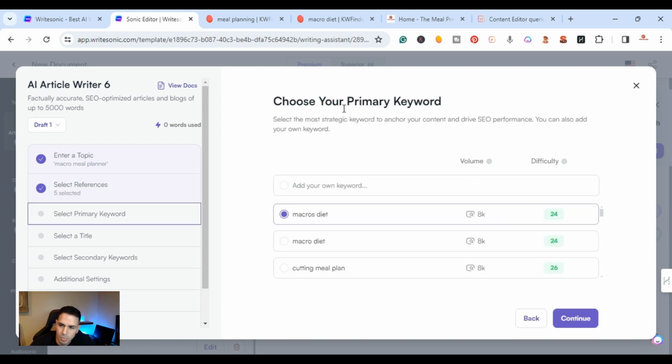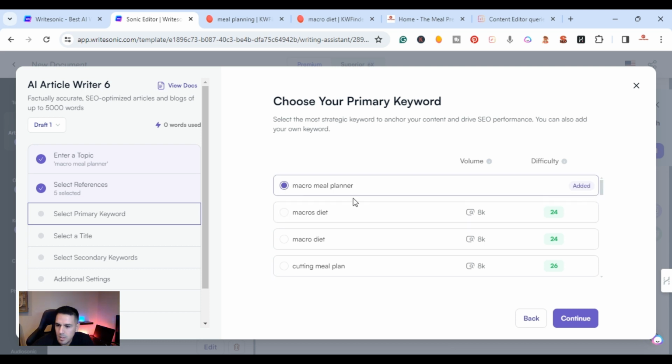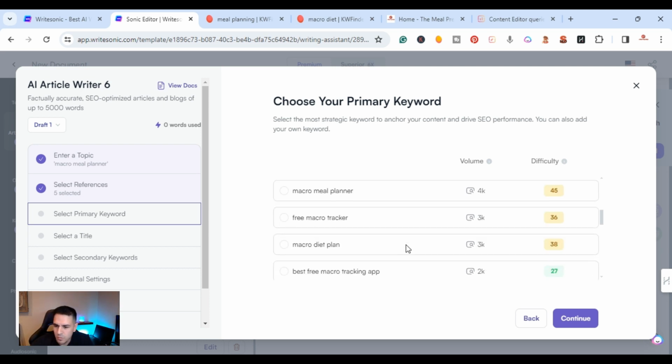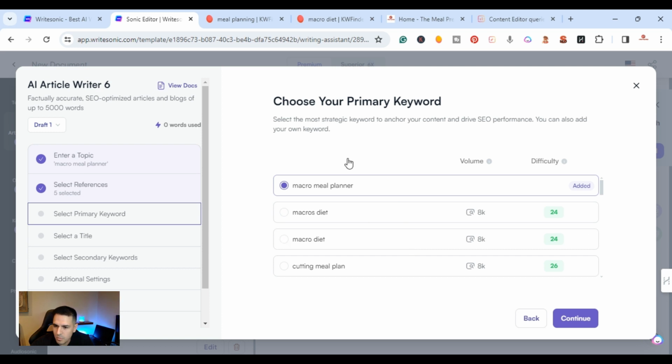Next, it says choose a primary keyword. You can choose from the ones that it's requesting, but I'm going to go ahead and add my own. So we already know what it was, macro meal planner. I just went ahead and added my own. They have suggestions here if you can choose from any of theirs, but like I said, I already have a keyword that I looked up, so I'm just going to hit continue.